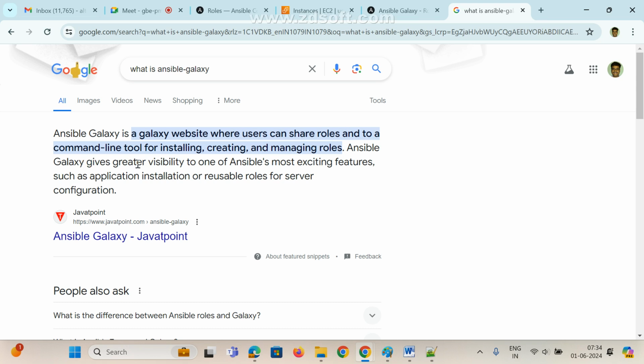Ansible Galaxy gives greater visibility to one of Ansible's most exciting features, such as application installation, and the main thing is reusable roles for server configuration and all. Already many people implemented roles for deploying Tomcat and all. Not only Tomcat, also Nginx and Jenkins servers, some automation part. Just remember, if anyone asks what is Ansible Galaxy, it is one website where users can upload roles or download roles. These are all related to server configurations. The main thing is reusable roles.